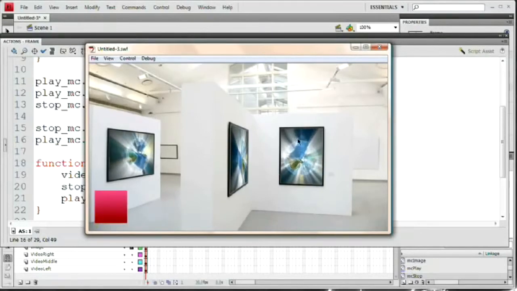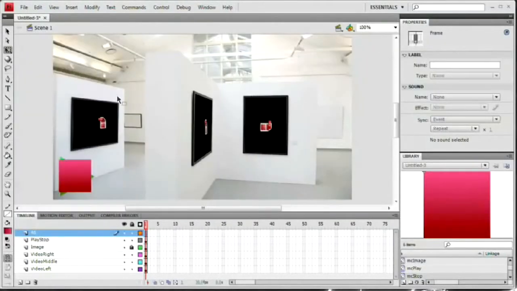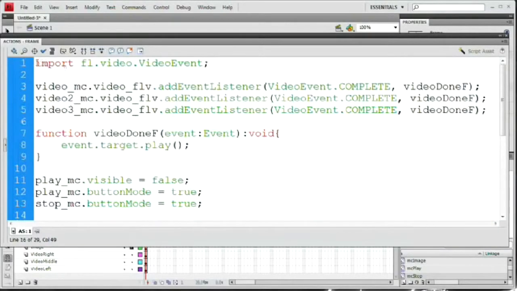So, sort of a simple video player and a cool way to work with video using the 3D tools here in Flash CS4. Very, very cool. And what I'm going to do here is just run over the code real quick. We initially import our video event class here, and then we immediately reference that by saying, hey, when that is complete, go ahead and execute this function, videoDoneF. And here's that function. It's just a simple whatever is complete, play it, so it never stops playing.